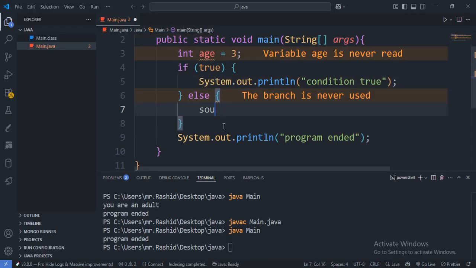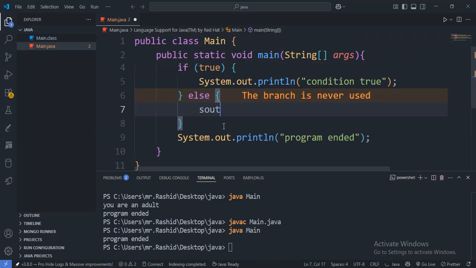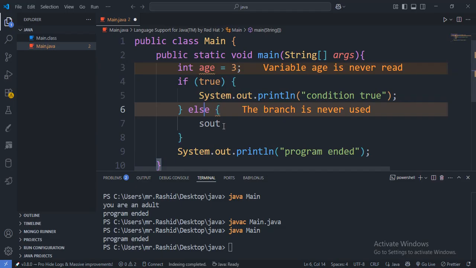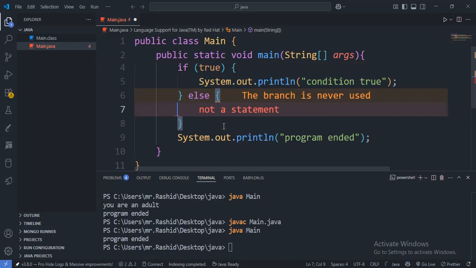It is freezing, let me just type it out. My computer is running a lot of software in the background, that's why it is freezing.